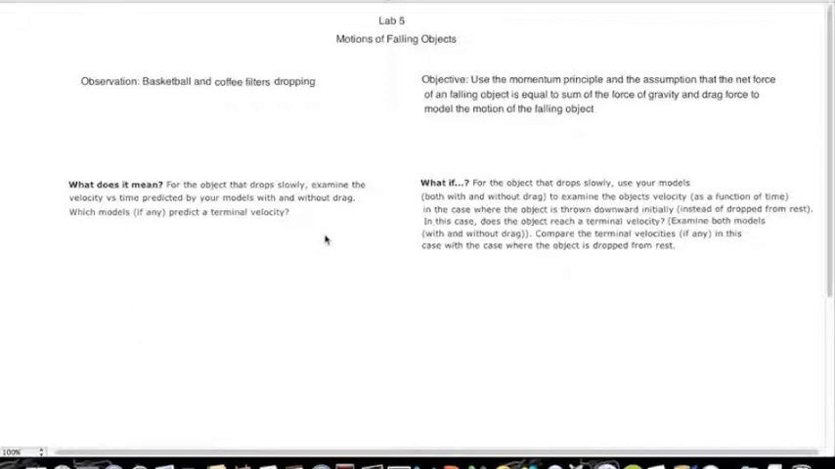So basically what I'm observing in this lab is a basketball and coffee filters dropping. The basketball is going to be my fast object dropping, and the coffee filters are going to be my slow thing dropping. So my objective in this experiment is to use the momentum principle and the assumption that the net force of a falling object is equal to the sum of the force of gravity and drag force to model the motion of the falling object.